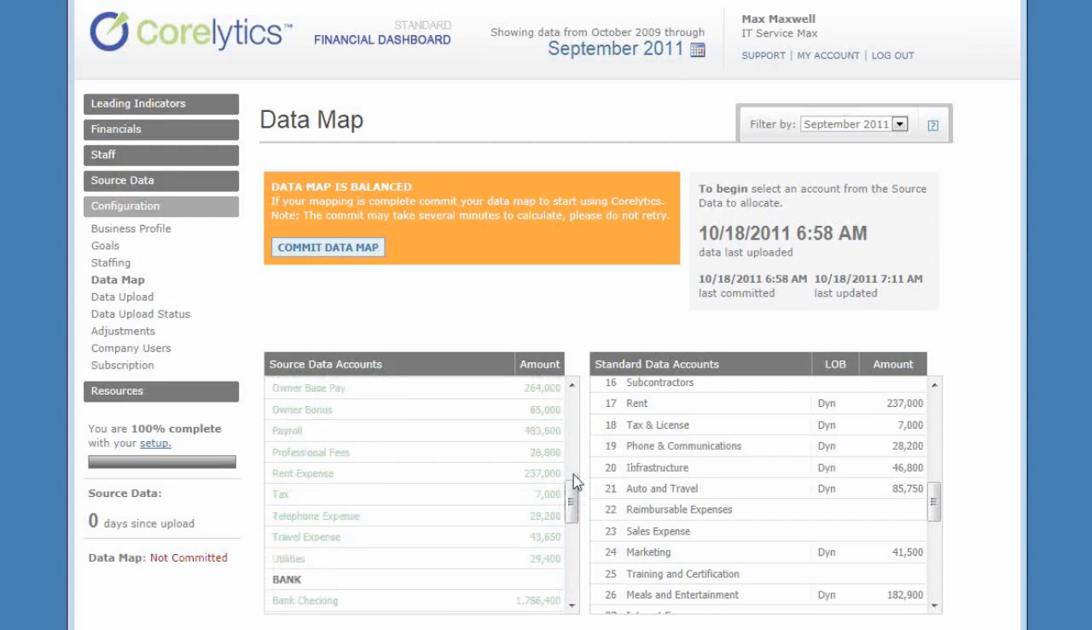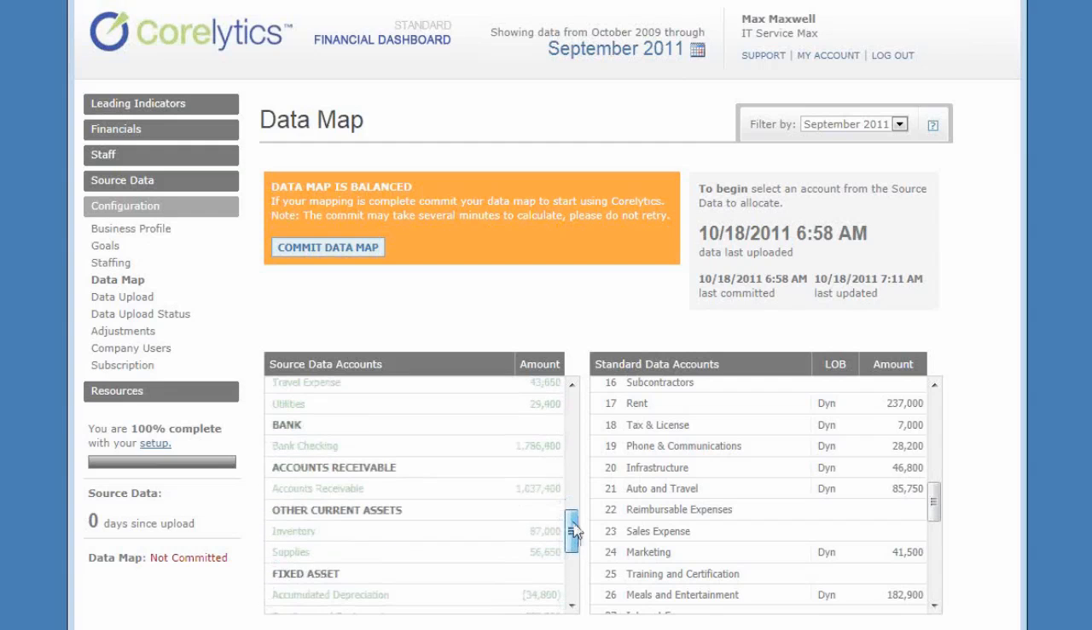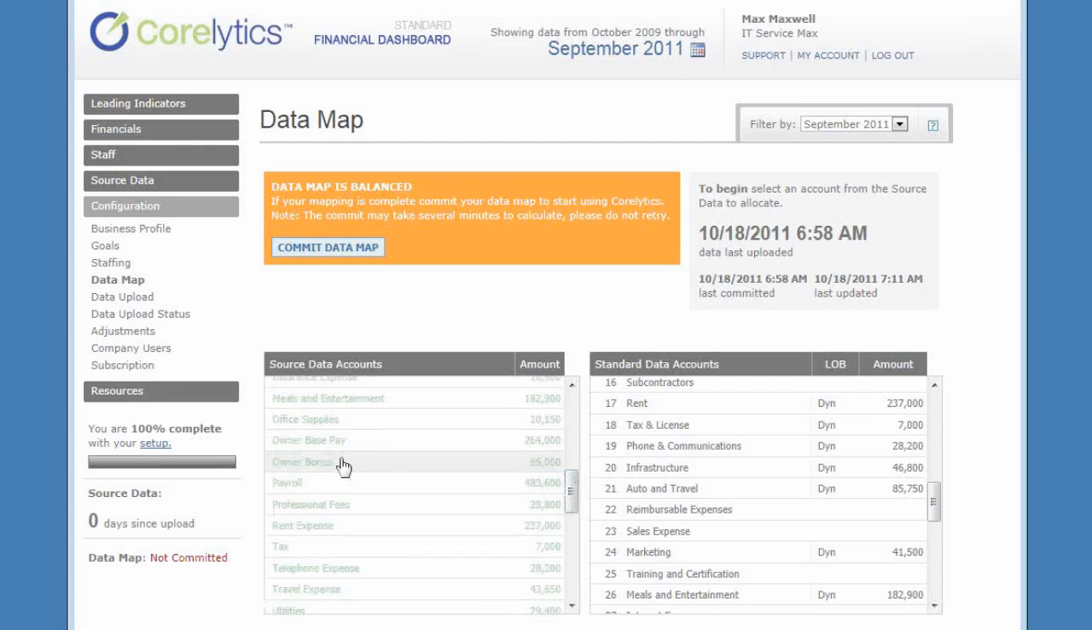You'll come back here if you determine that your initial setup is not correct and you'd like to make some changes. You can make changes here at any time. And then each succeeding month, if you happen to add a new account to your chart of accounts, when you load your data, Corelytics is going to discover a new account that it doesn't know what to do with, and you'll get a notice when you first log in that your data map is out of balance and needs to be adjusted. Just come back in here and find the one or more accounts that will be in black type instead of green, and map those. And when you're done, commit data map.